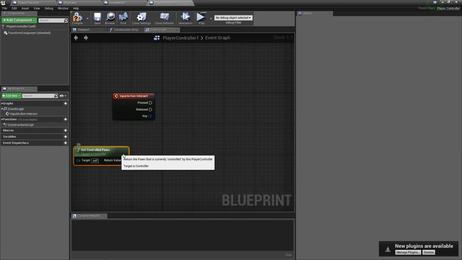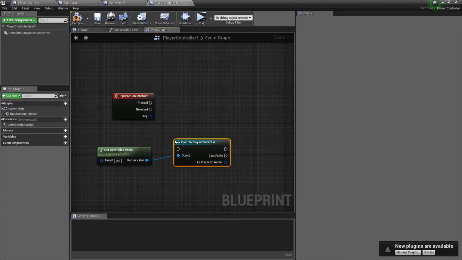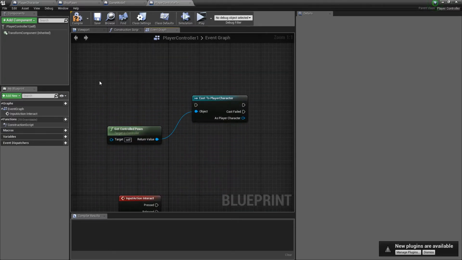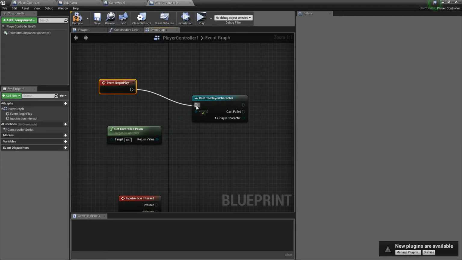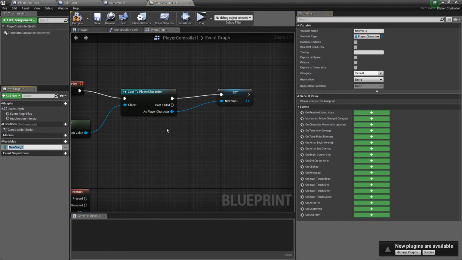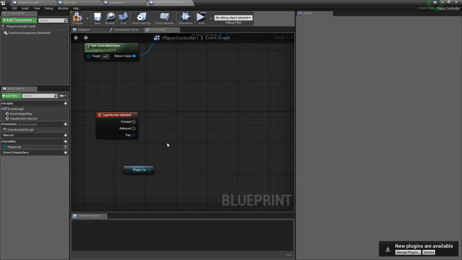Get control pawn. Character. Let's go ahead and just do that, and then we can play. And we're going to promote that to a variable. Okay. So now we don't have to worry about casting and stuff anymore.